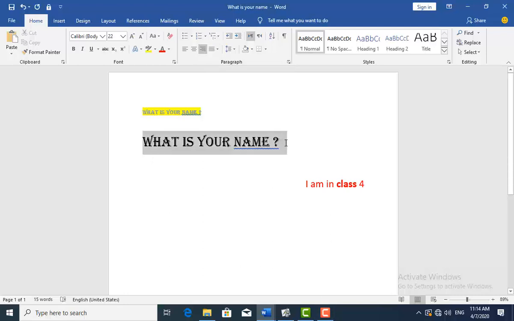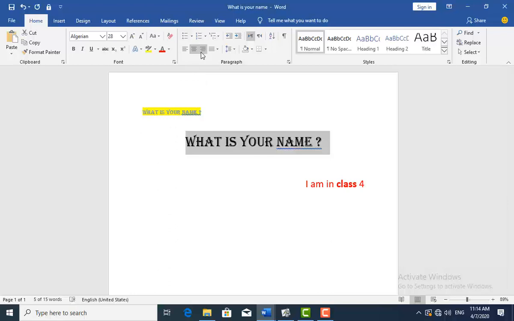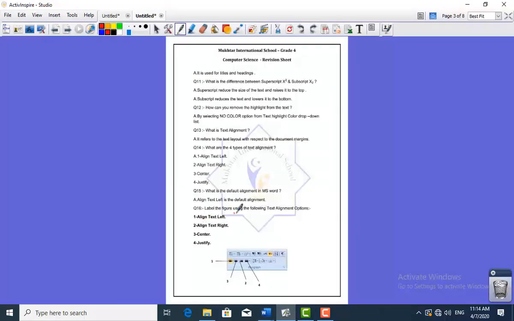When you click on it, for example, you see left, center, right. Then you have, label the figure using the following text alignment options. The first one, as I said, is known as align left, which is going to be here. The second one, align text right, which is going to be question here. Center, which is going to be here, and justify is going to be your number 4.